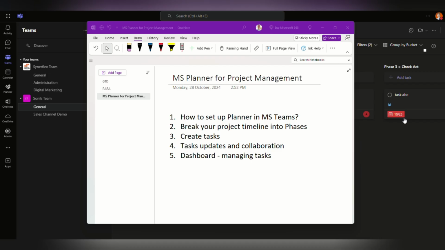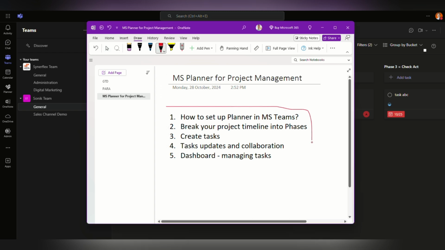I'm going to cover these 5 areas, as you can see on my screen right now. Most probably I'll break it into 2 videos. Now, if you are interested to learn how to set up Planner and use it for your work, this is a much simpler way to do it compared to Microsoft Project.